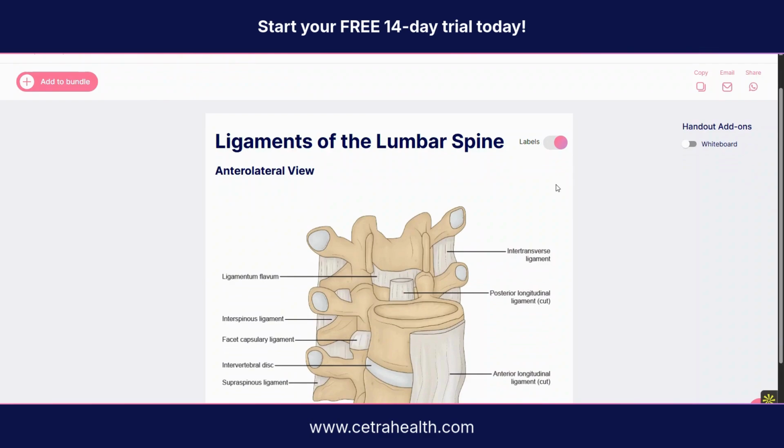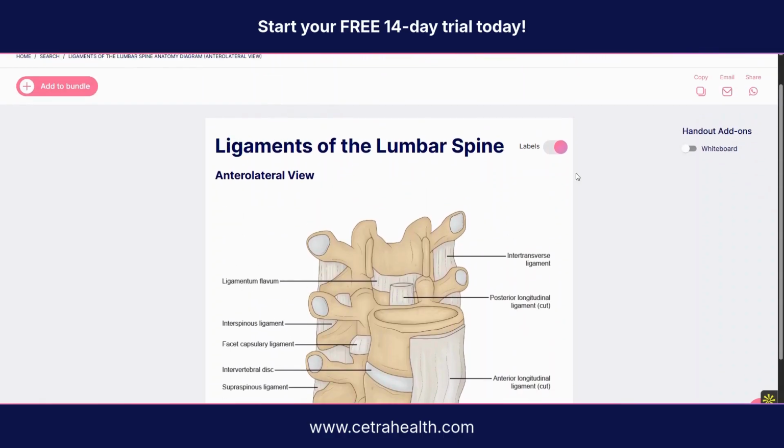This makes it perfect for clinics, classrooms, student revision, presentations, and OSCE or exam prep. You can also enable the whiteboard feature here, which is something that we will look at further in this demonstration.